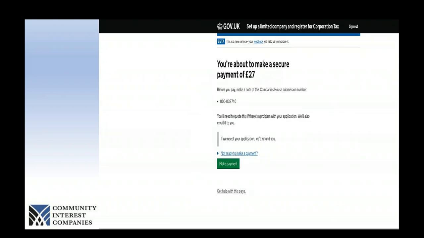Okay, this is the payment screen. The online incorporation costs £27. Before you pay, you may like to make note of the submission number, as you'll need this if there's a problem with your application. However, Companies House will also send it in an email to you. If you're not ready to make the payment, click on the blue link, which will explain what you need to do next. Once you are ready, click on the green button to make the payment.